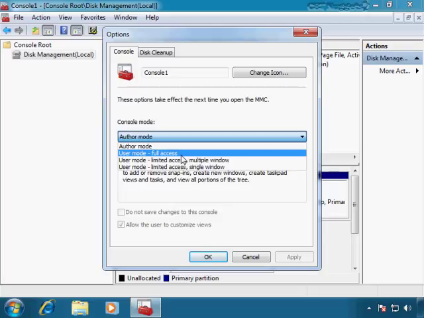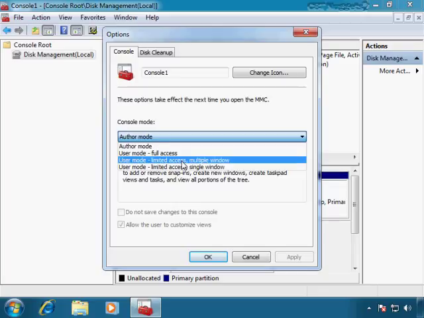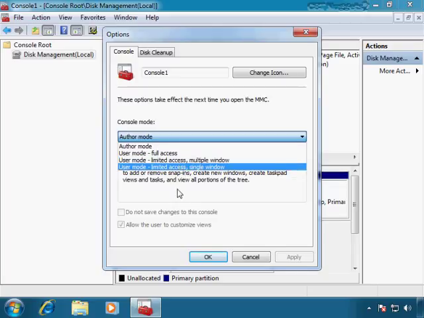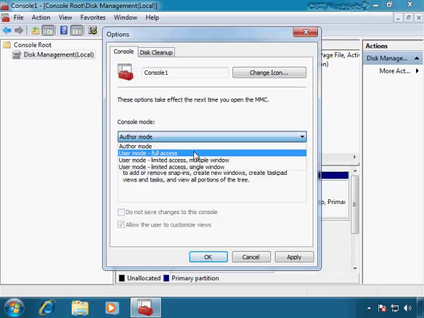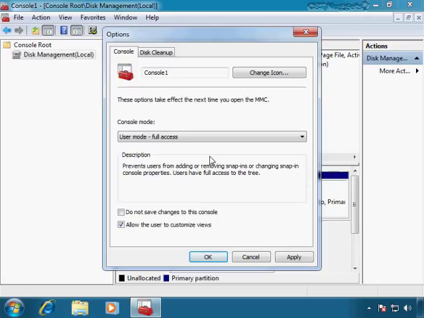It gives them full access to any of the interface items that are available. You can also choose limited access in multiple or single windows, and then you can lock down the ability of the user at that point. And that does things like preventing them from browsing through different trees within the console and stuff like this.